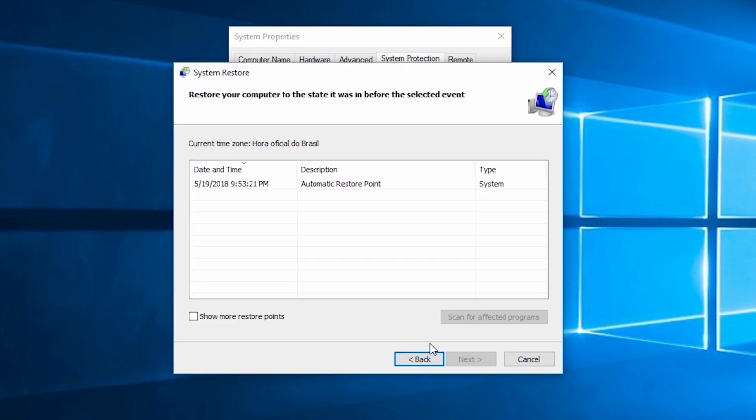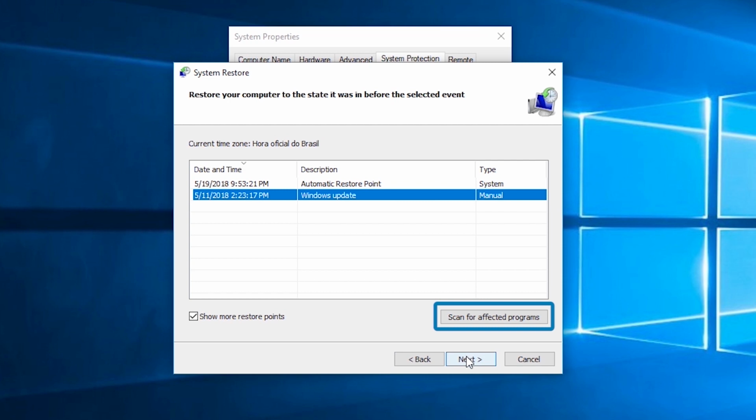Before you go any further, you can click on Scan for Affected Programs to see what might change on your PC after this process takes place. Whenever you're ready, click Next.